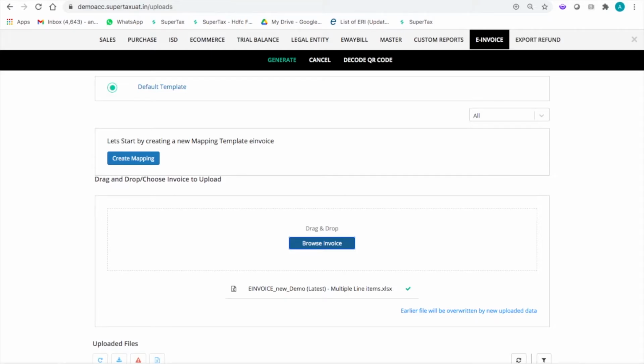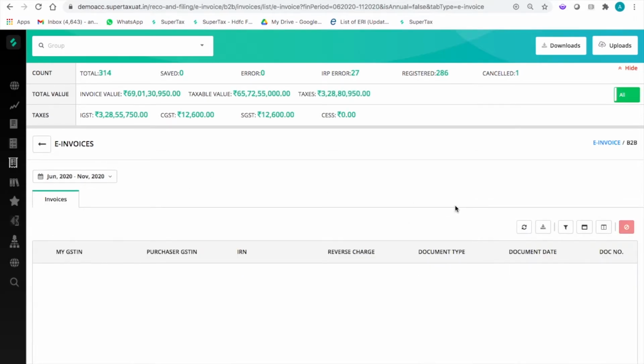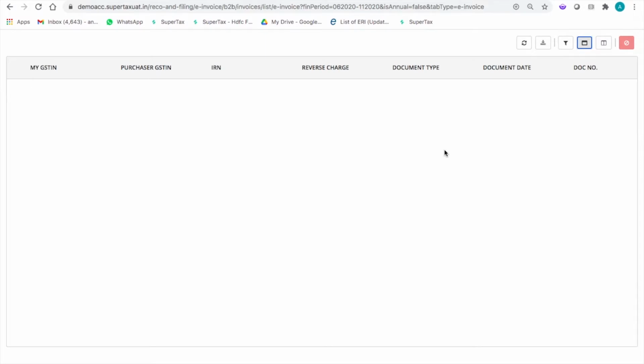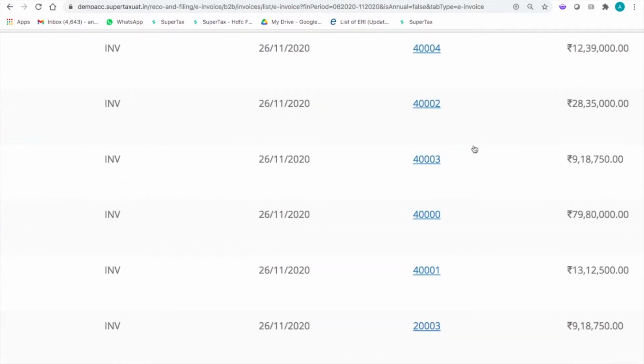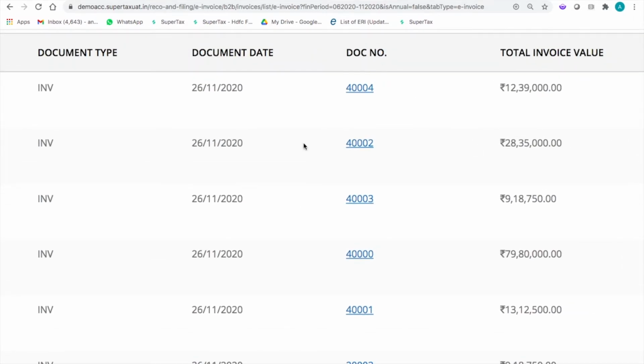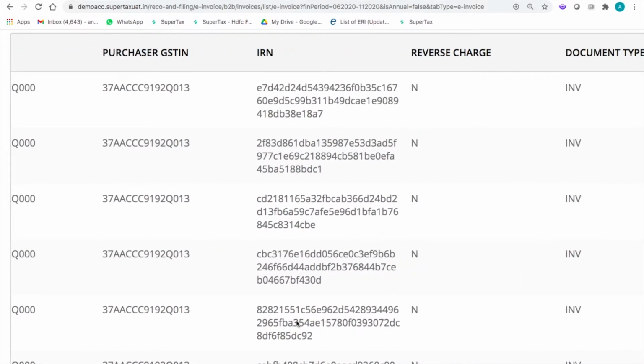Now let's go to the grid, the e-invoicing grid. Let's go to B2B invoices. As you can see here, the invoices that we saw in the Excel file have already been processed and are reflected over here. You can see 5 invoices, 40,000 to 40,004, and this is the IRN of those invoices.